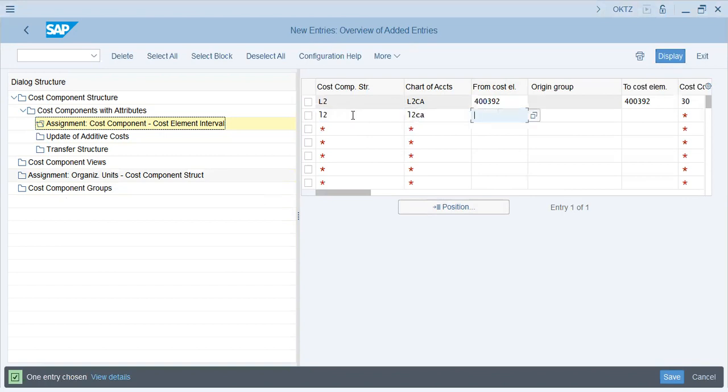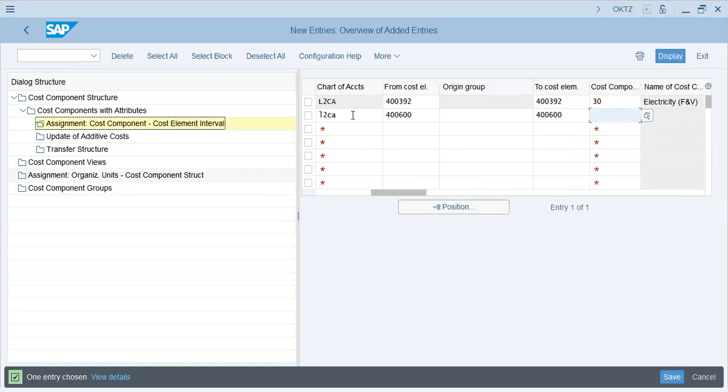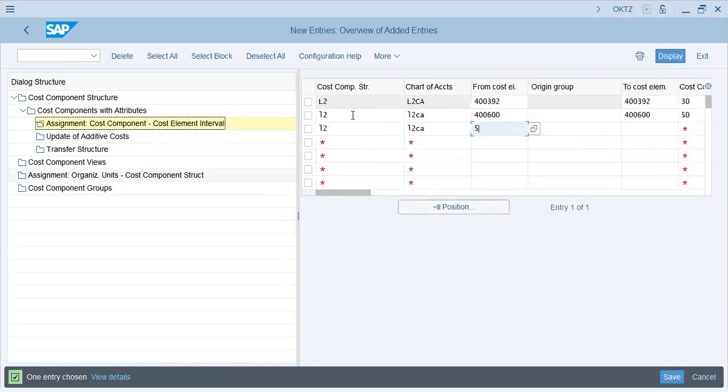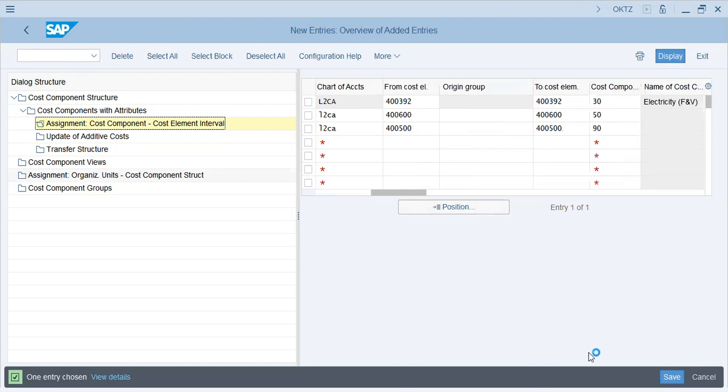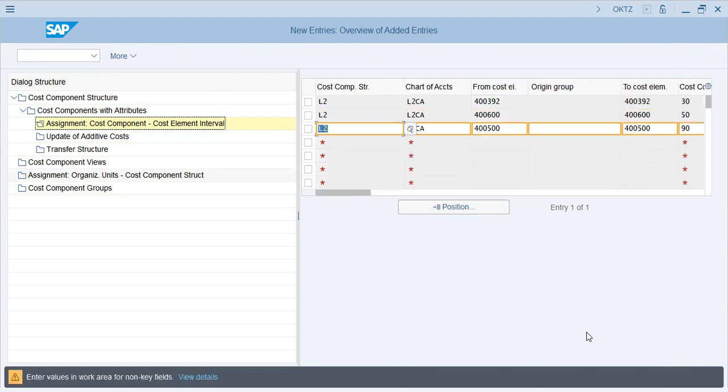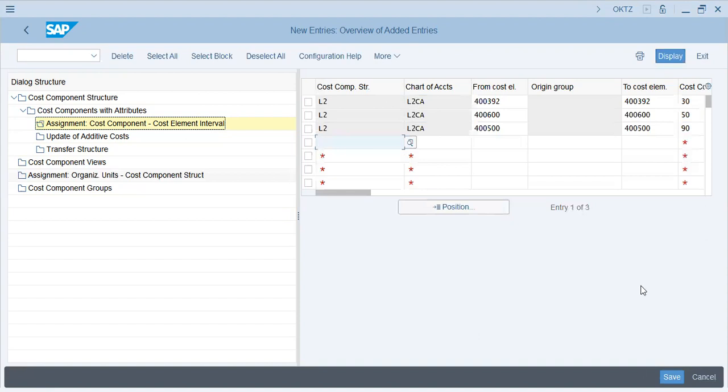L2CA 400, 600. You can also add more. L2CA 400, 500, and 90. Okay, save that. It was saved. I hope this is clear to you.